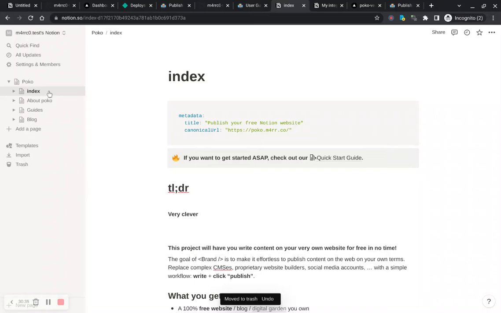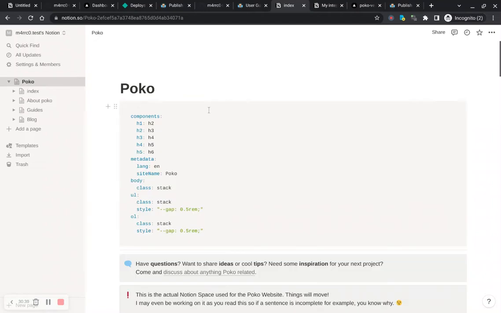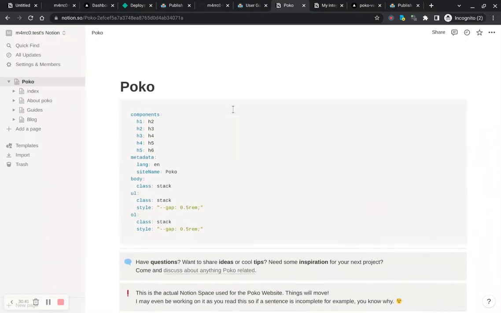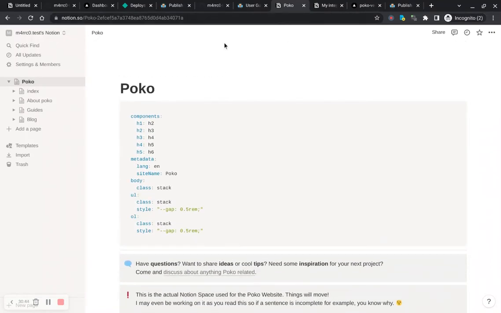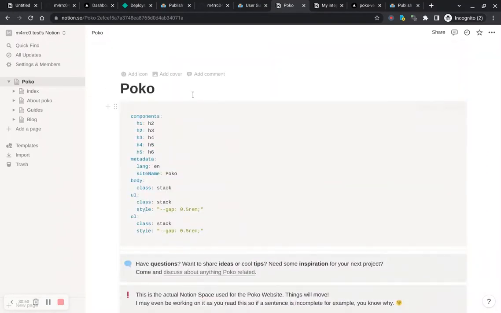What you can do if you don't want to lose everything that's written here, if you want to keep a reference, of course you can always go back to the original template and see how we do things on the Poko website, or later on we'll provide other templates. So you can always go back in the templates and look for things.